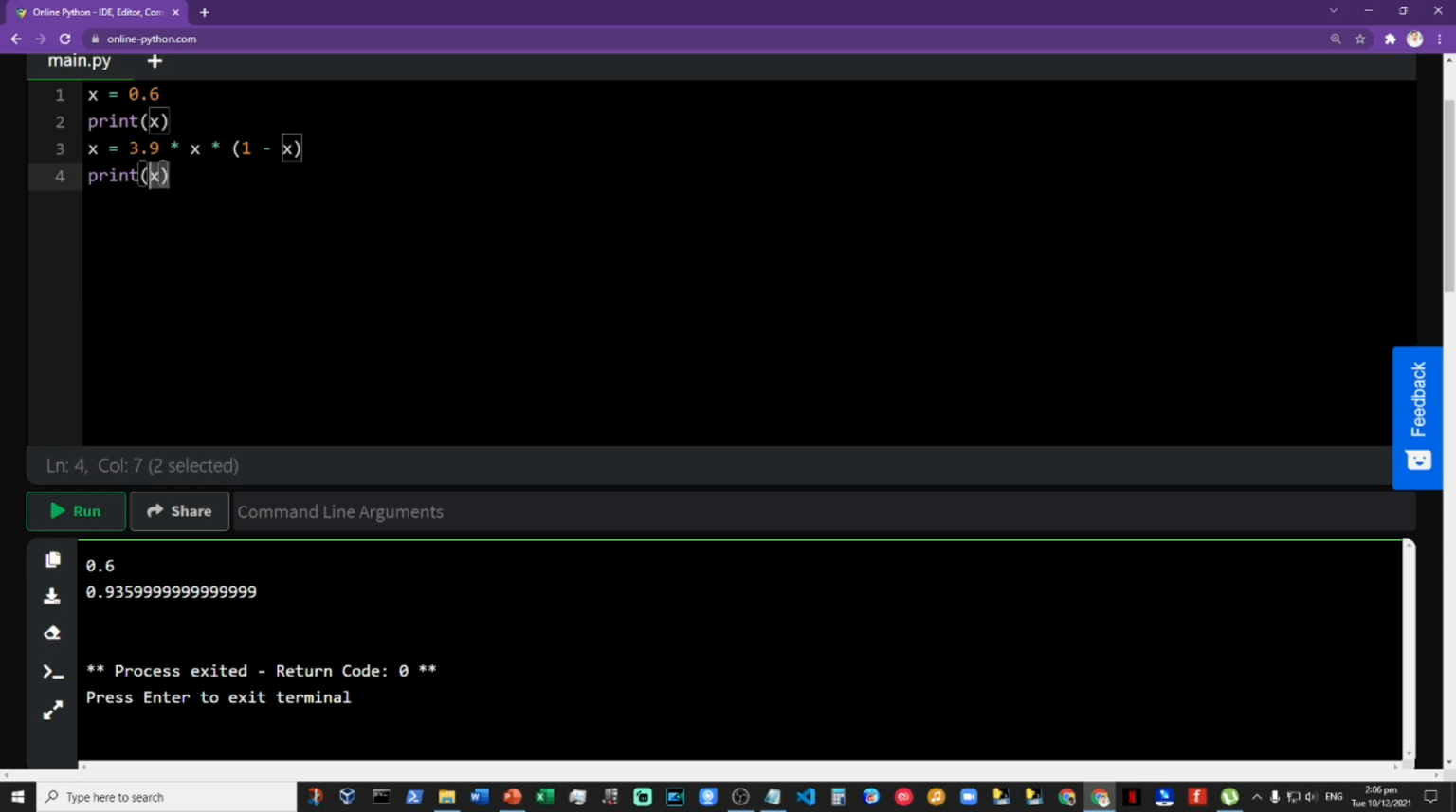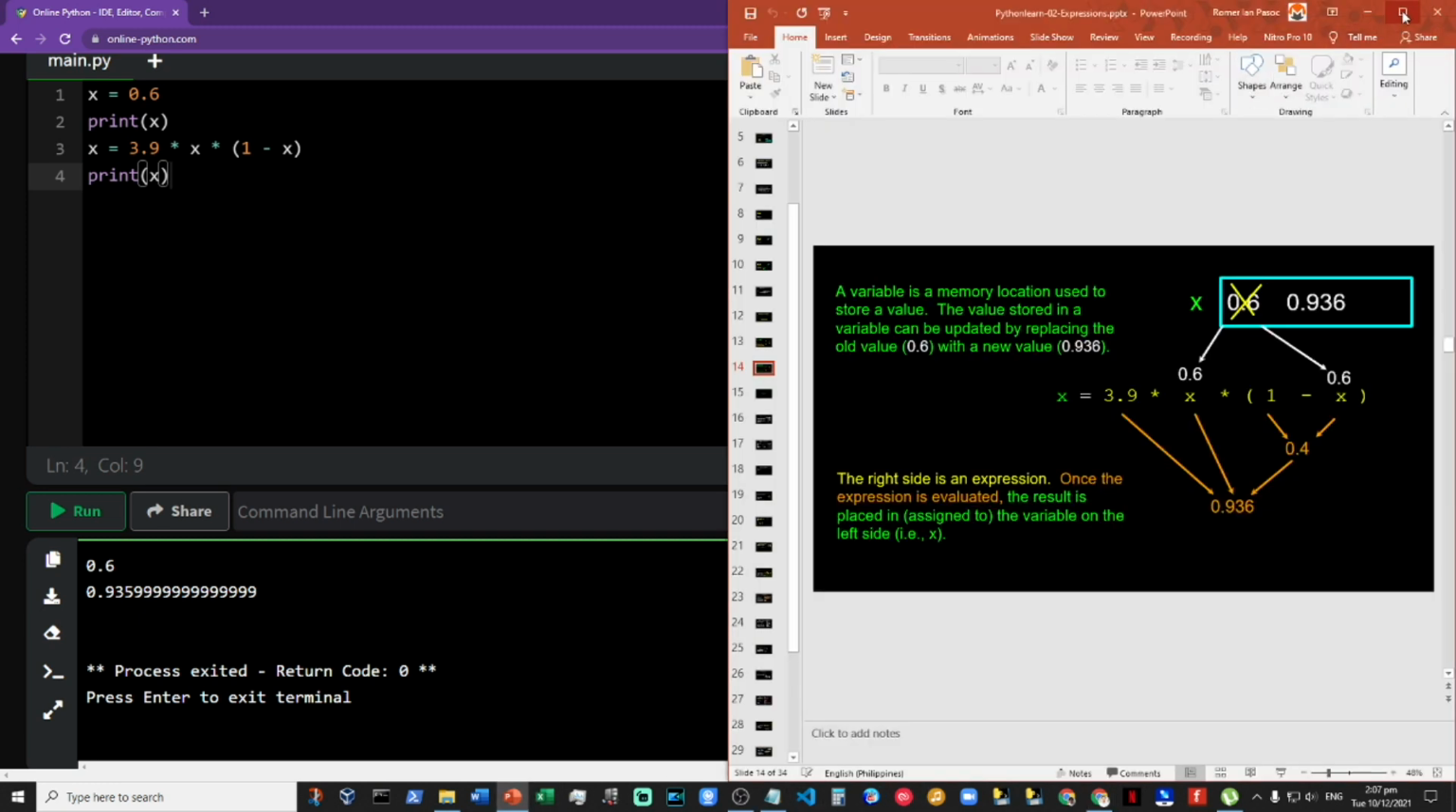So, if you're going to write the print statement print x here, that is the value it will show. Okay? So, I hope you understand the concept of variables and assignment here. So, let's proceed with expressions.